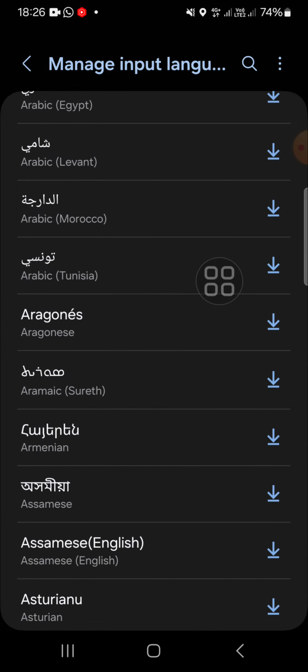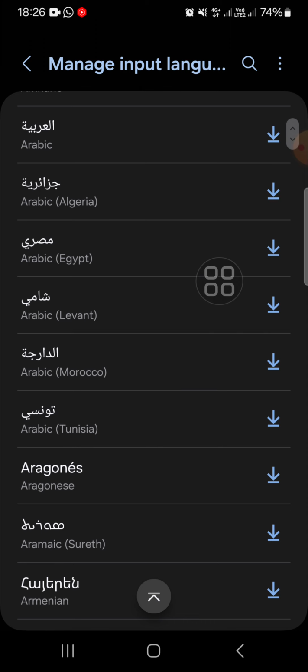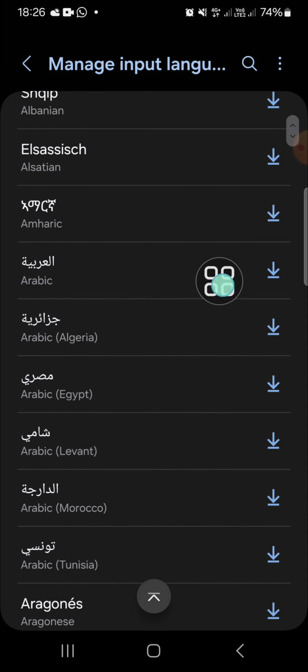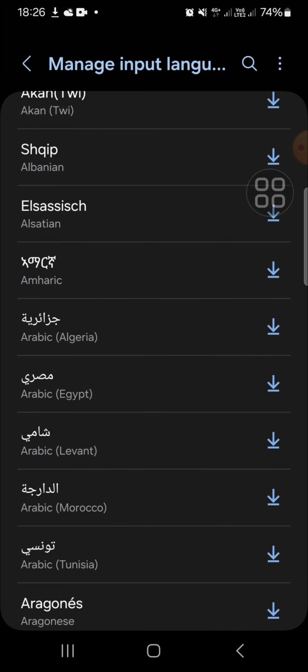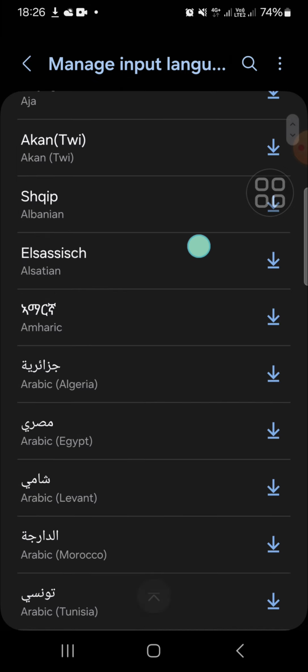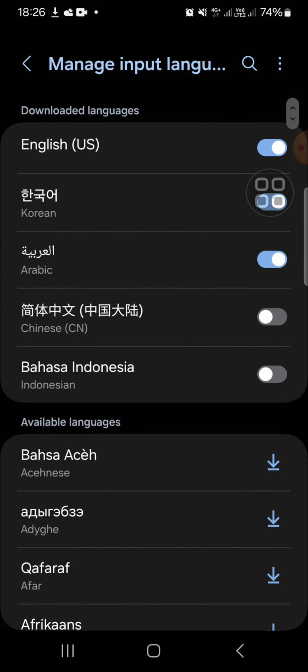For example, I'm going to add Arabic keyboard, so I'm going to download it. Tap on the download icon and wait for a moment until the language has been downloaded. Okay, and after the language has been downloaded, it will appear right here. And don't forget to activate the language to make it appear on your keyboard. And here I have 3 languages activated on my keyboard.